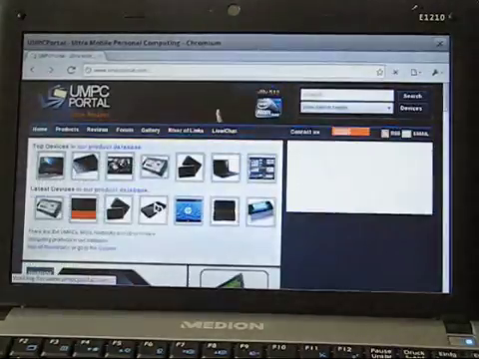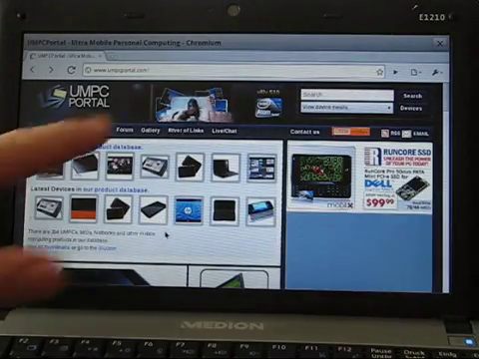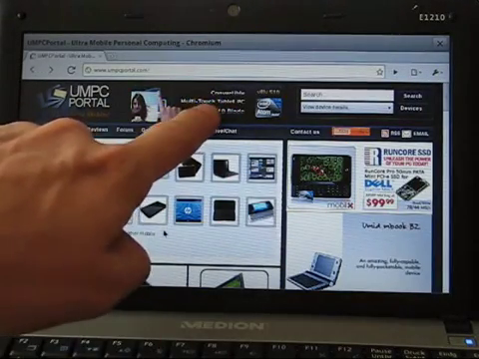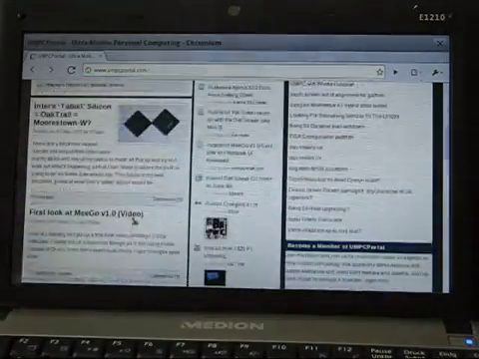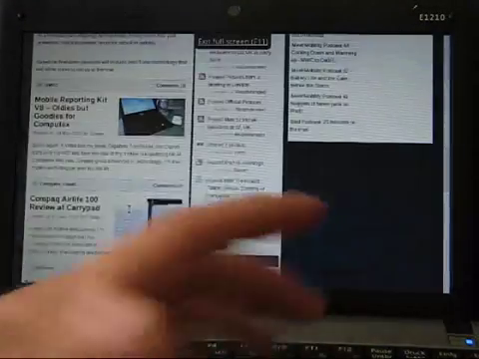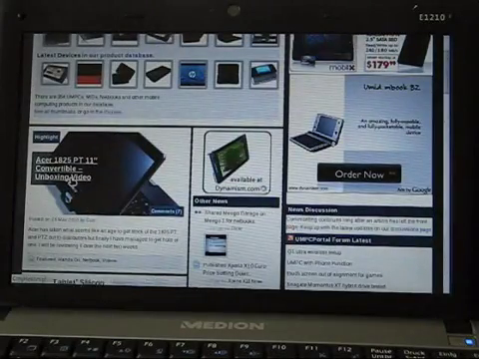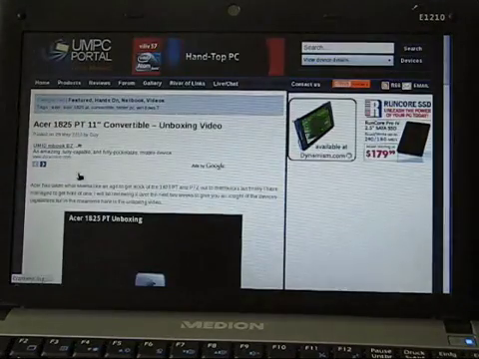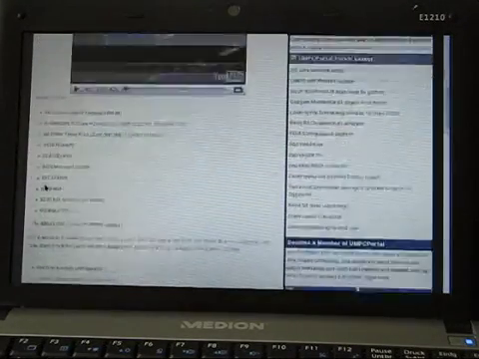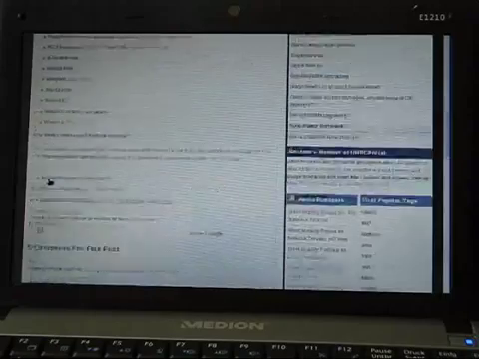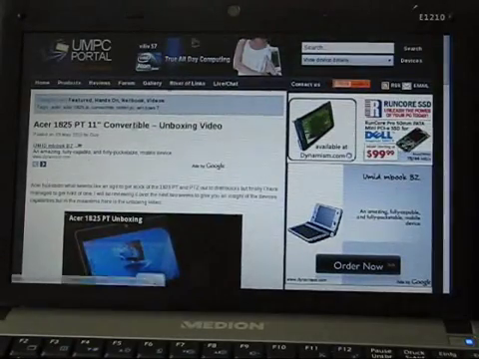Let's go to UMPC Portal and connect over Wi-Fi, and as you can see, it's fairly swift, and straight away we can see that Flash is working, and that the load speeds are pretty good. If we go to full screen there, it's actually quite impressive how quick it is. I've done some JavaScript tests on this, and it seems to be extremely quick. So it's obviously a very recent build of Chrome.